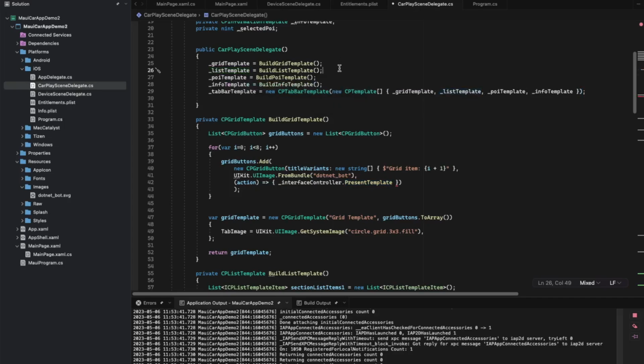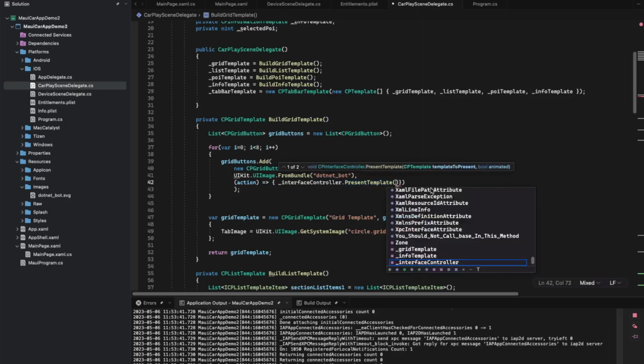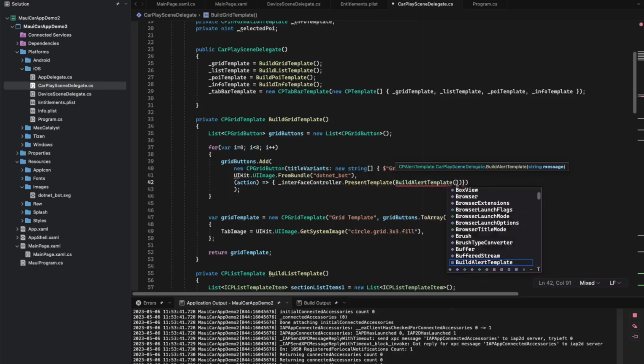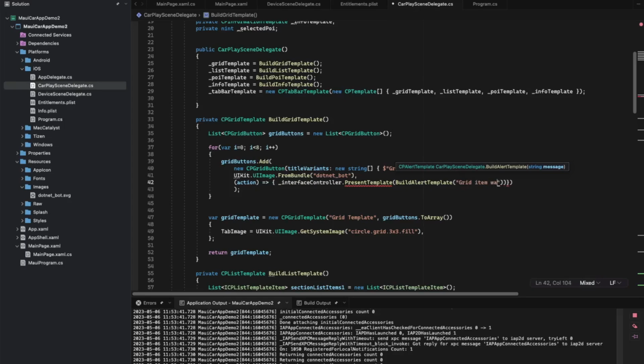So you can only push one more template on top of your current stack, and then if you try and push another one, you'll get an exception. But fortunately, the exceptions are quite extensive, so you should know why it's crashing. So we want to present our template, so we're just going to call our method build alert template, and we can display a message here. So we just say grid item was tapped, and we want this to be animated, yes. And then finally we're missing a semicolon, and there we go.